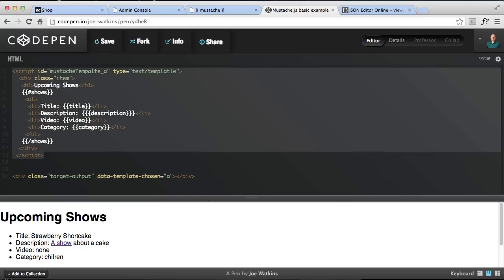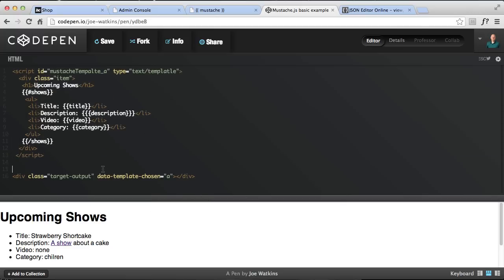So I've got one JavaScript template on the page here, and then below this, I've got my actual div that I'm going to be outputting this information to, and I've given it a class of target-output. And then here I'm using this data attribute, and here's where I'm going to be changing my actual templates. Right now I've got it set up as A. We see that A right here. We're going to come back to that in a second. When we create a new template here, we'll be able to flip-flop between A and B.